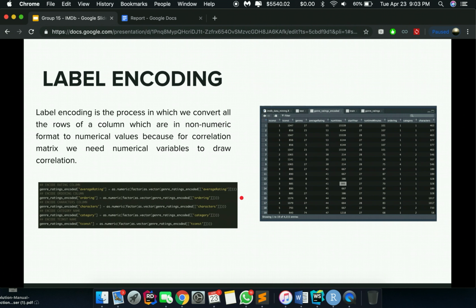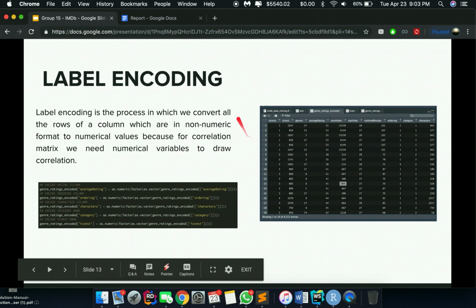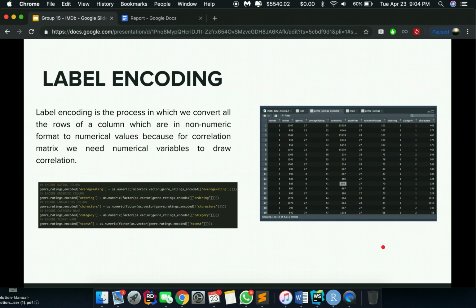Then comes label encoding. It's the last part before we actually get the correlation matrix. What label encoding does is basically it converts all the textual format, the text that we had, for example, for the category in which they were drama, comedy, all the strings, we convert it into numerical values. And for that, we use this particular code snippet. So finally, when we run this code, we see that the entire data frame turns into all numerical values, so that we can do our correlation, because it has to be done with variables, and numerical values have to be compared to each other.